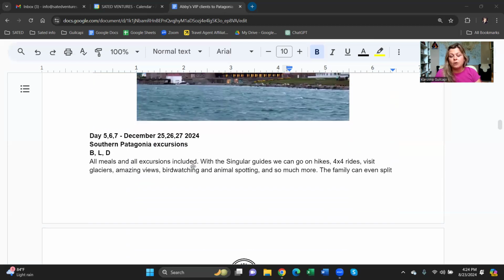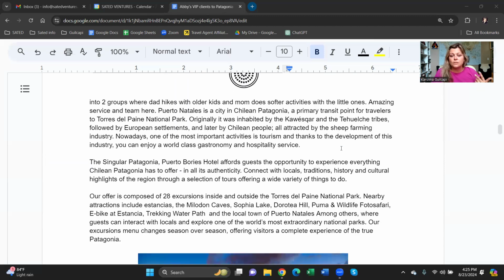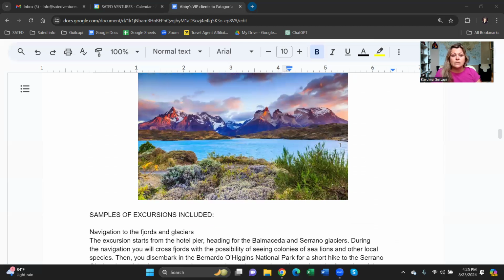And every day there are 20 or 24 excursions available. They let you know what's available tomorrow. You sit down with a glass of wine in the evenings and discuss what you would like to do. Sometimes you pre-plan all your days at once if that's what you want to do. But there are hikes, 4x4 rides. There are glaciers. There are boat rides. There are bike rides. There are horses.